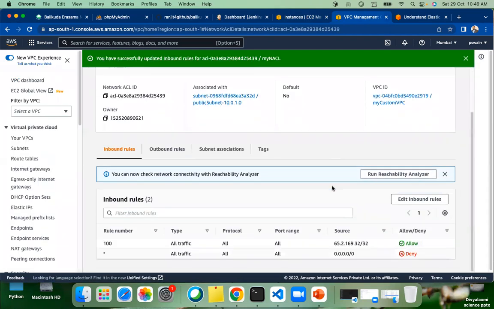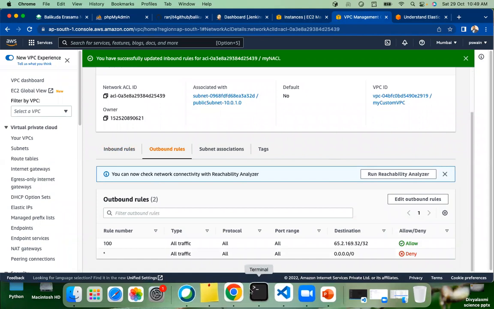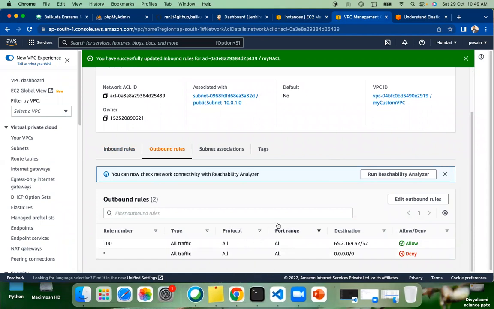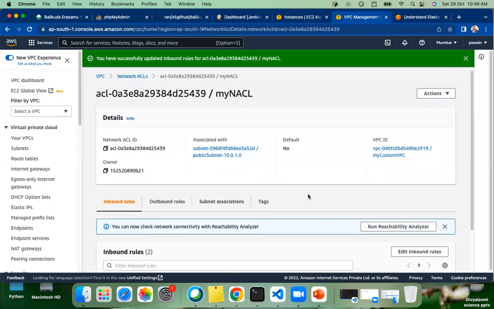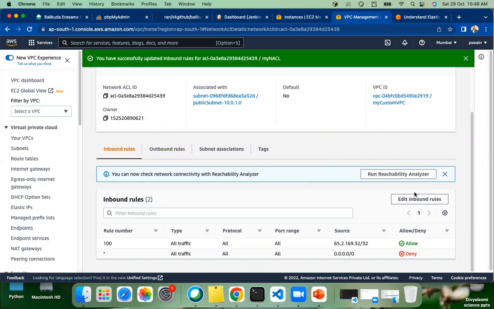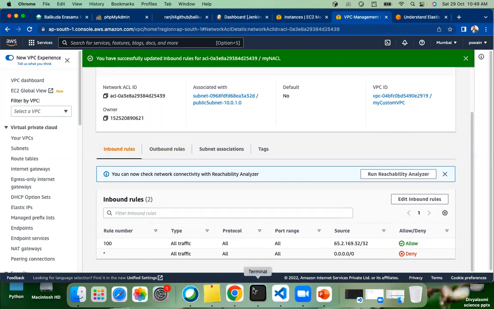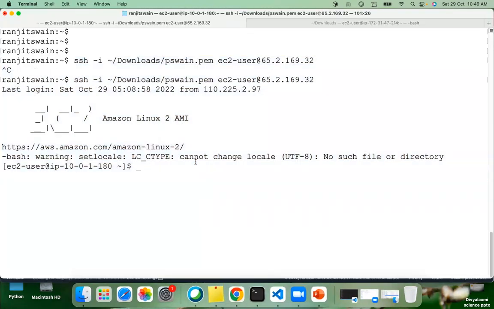Got it. Okay. So I provided only the outbound rule. I provided the IP address of our web server only. That means in the VPC, we are able to connect to the web server only, right? And the inbound rule means the servers having this IP address only can connect to this network.